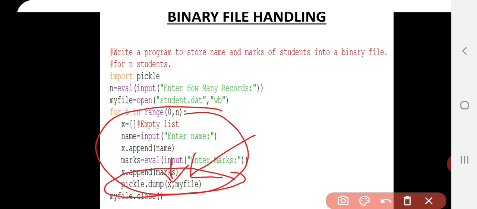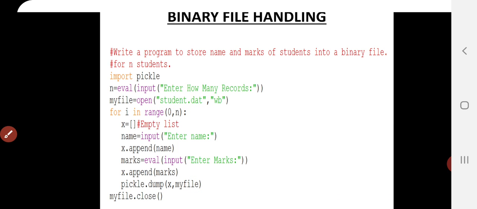All these statements will be repeated for n number of students. It will keep on asking the name and marks of n students, and finally those records are kept into the list, and at the same time the list will keep on dumping in the file student.dat with the help of the command pickle.dump. So this is the program to write records into the binary file. This time I have used a list in this program.